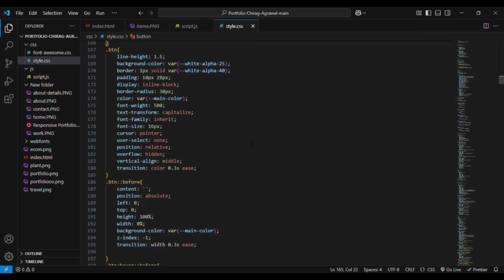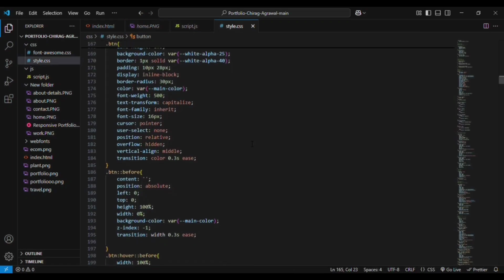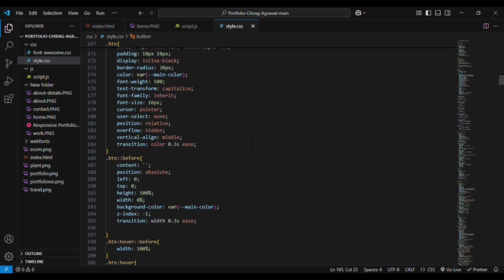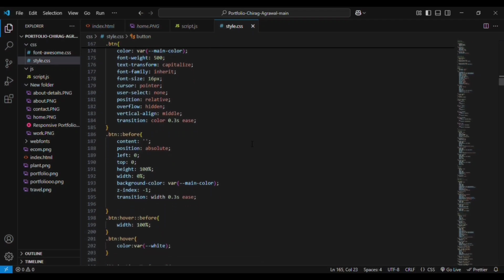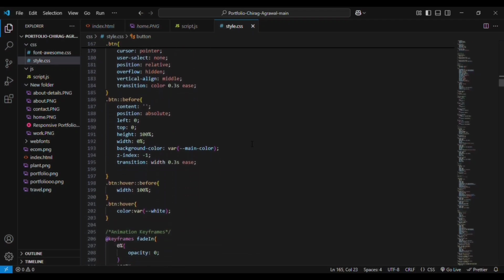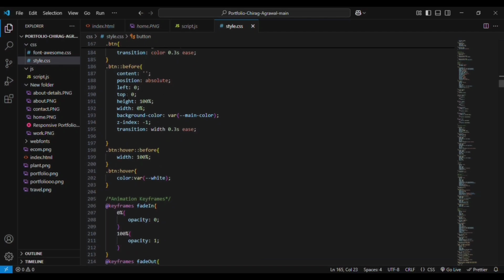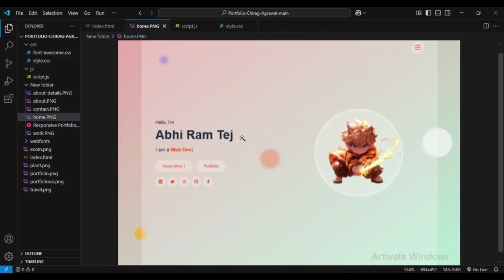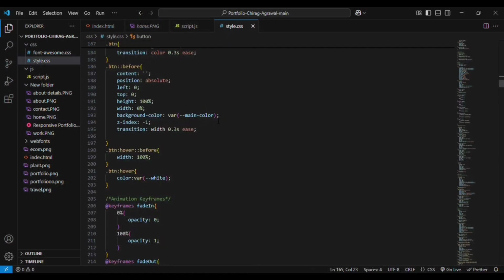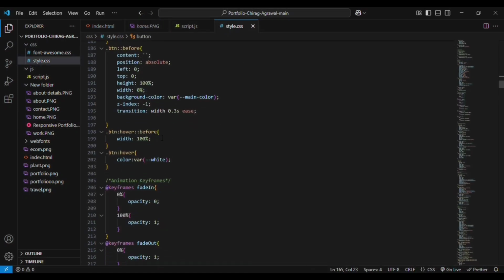Then as a pointer, user select is done, position is given, overflow is hidden, vertical align equal to middle. Then we have before effect for it, that is the main color will be given as a background color. You can see here. And whenever you hover onto the button, the color will change.